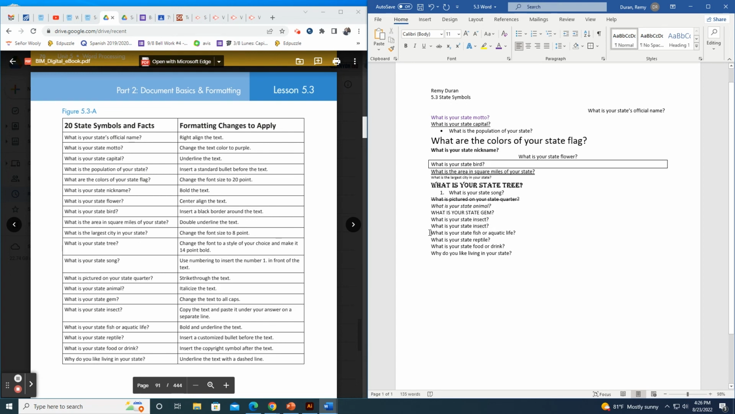Next, what is your state fish, or aquatic life? Bold and underline the text. So two things, bold and underline. I'm going to highlight it, bold, and underline it with one underline, not two, so one. What is your state reptile?